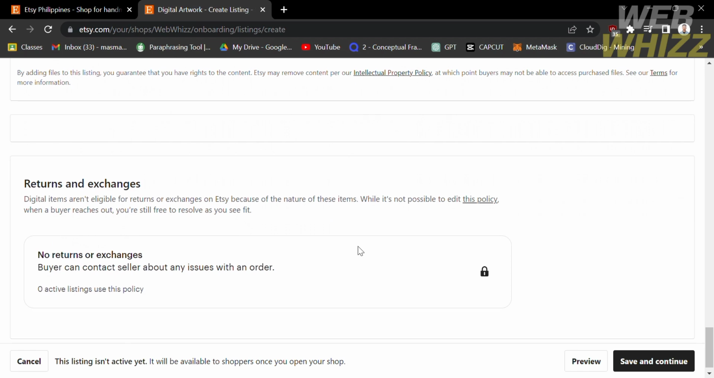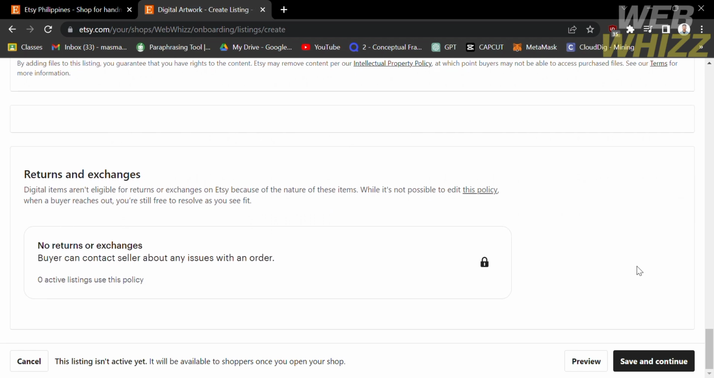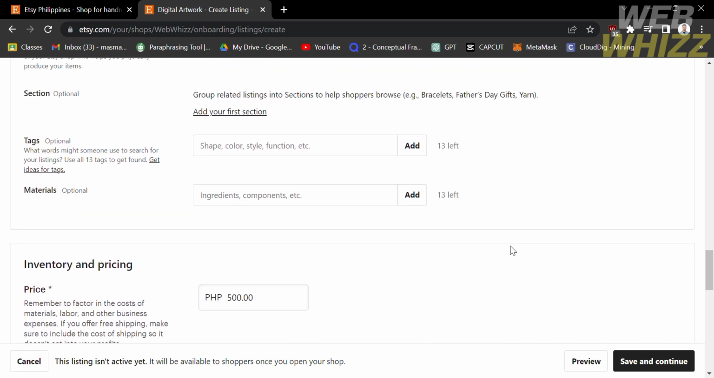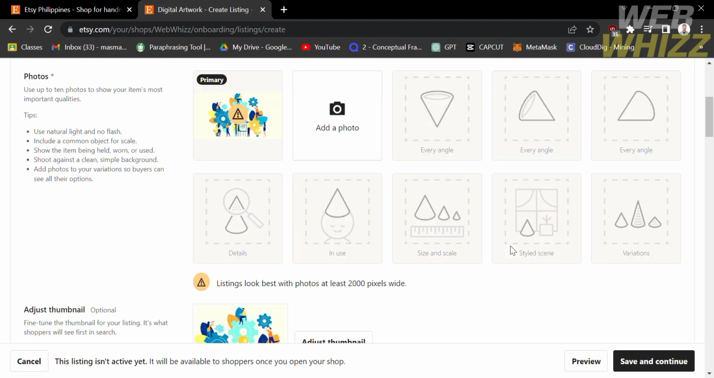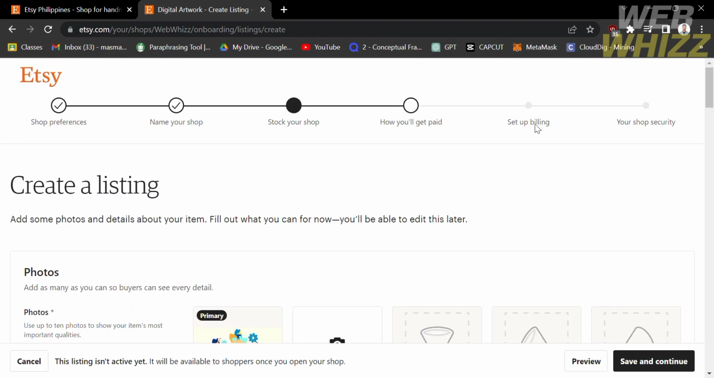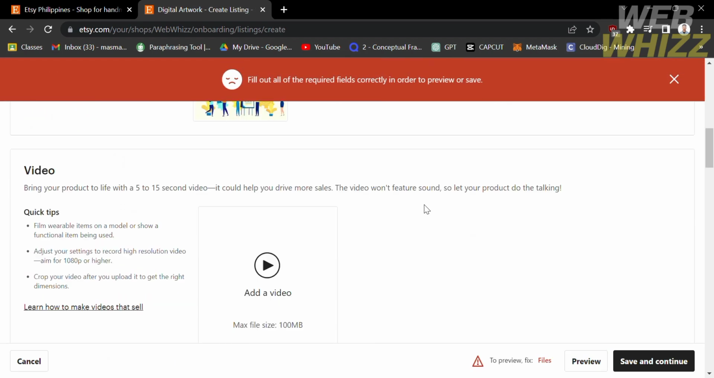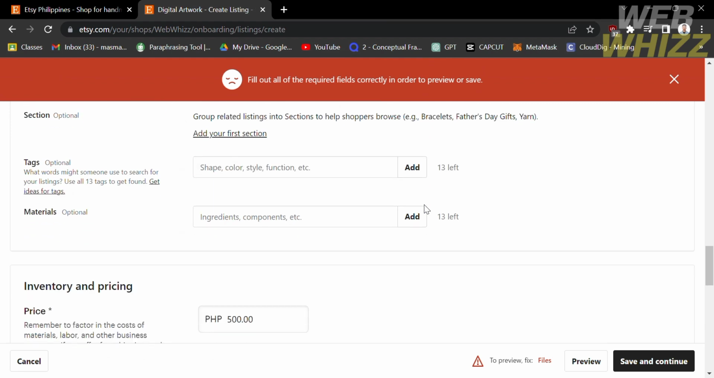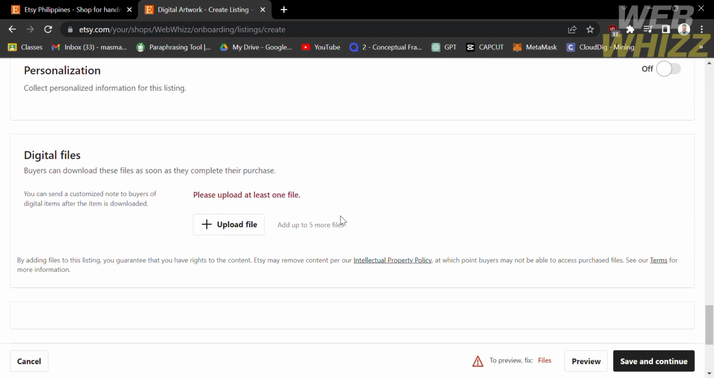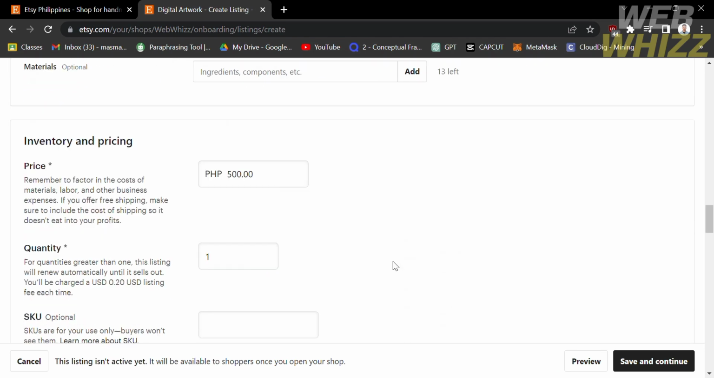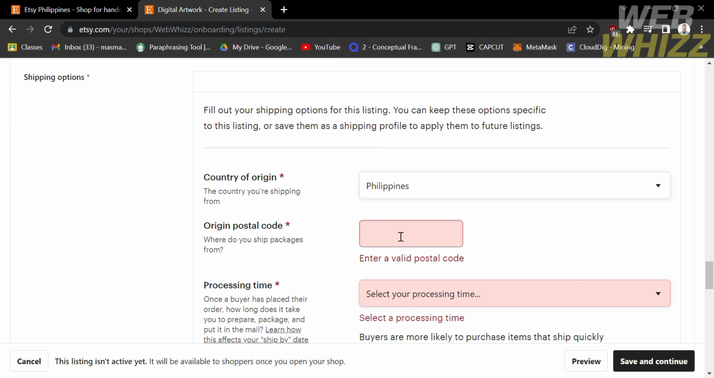And if you are now satisfied and agree with all the information that you just input, you can proceed by clicking the Save and Continue button or the Preview button in order to see your product format in the customer's eyes. But make sure that you fill out all of the required information before you click the Preview and Save and Continue button below.